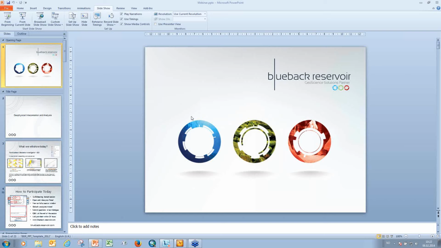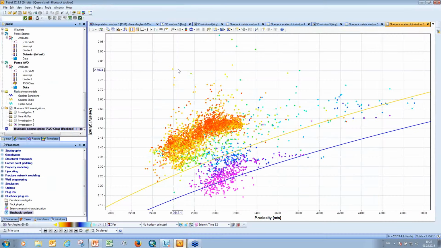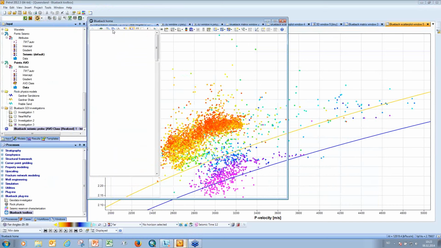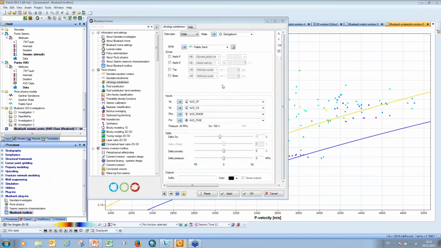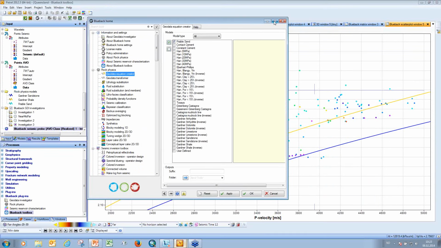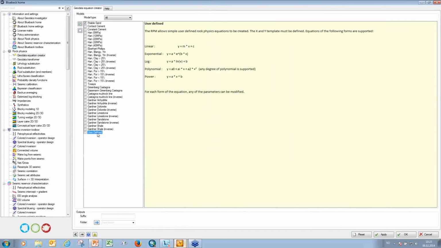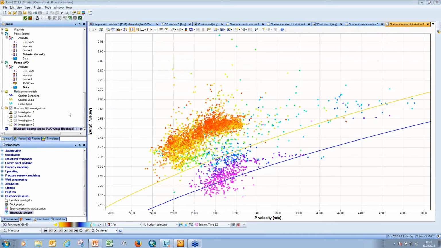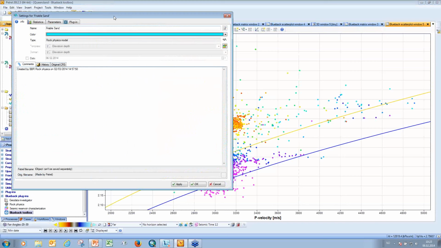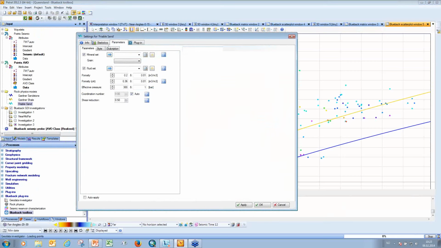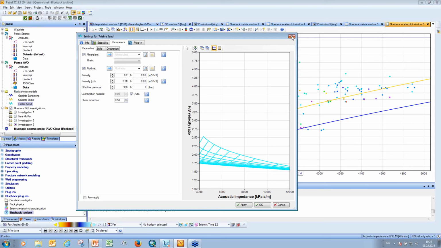Do you have the rock physics template here? I can show that. Inside of our toolbox, we have a rock physics toolbox which you can use to create your rock physics models. So all the standard ones are there, including a user-defined. And once we create a model, we can also parameterize that model based on the settings.